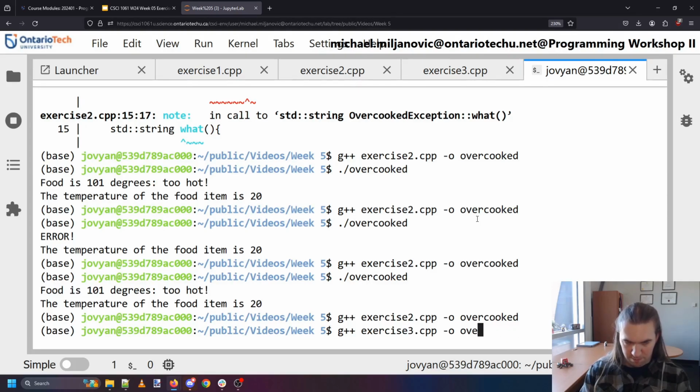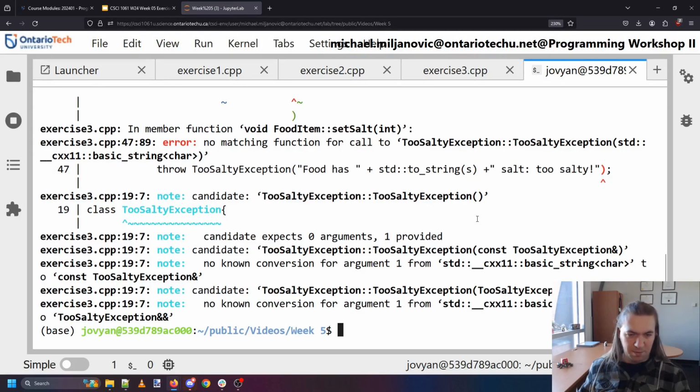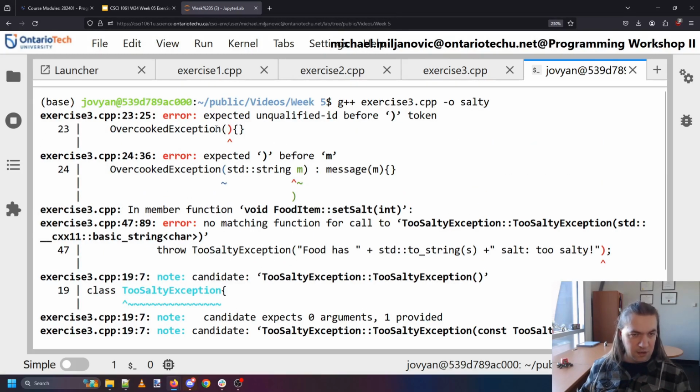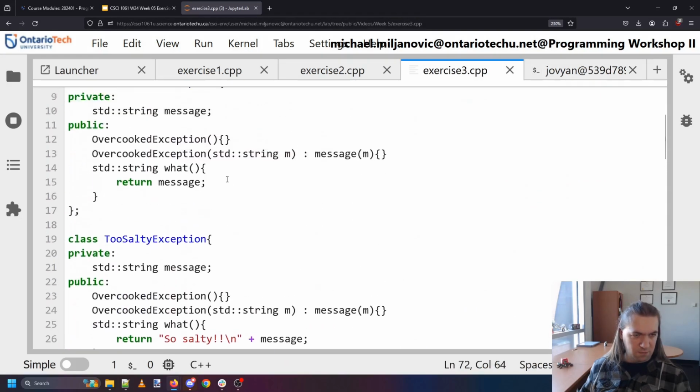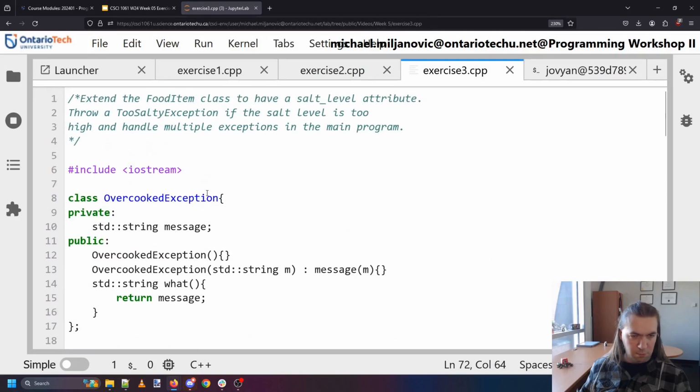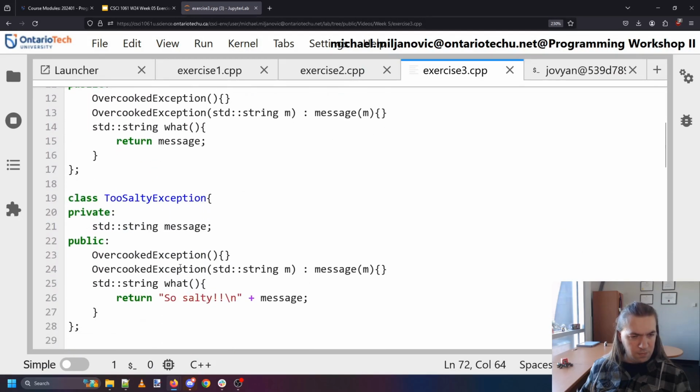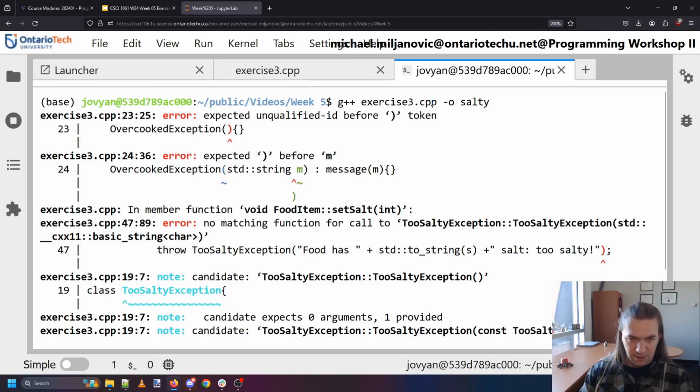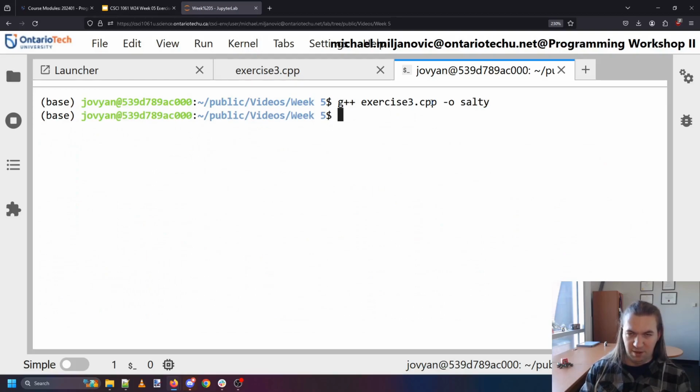And this is salty. Okay, what did I mess up? Let's find out. So the thing I messed up is I was unhappy about the parentheses up here. What did I do? I have a too salty exception. It should be too salty exception, but it was overcooked exception. Okay, try that again. Okay, we're good.